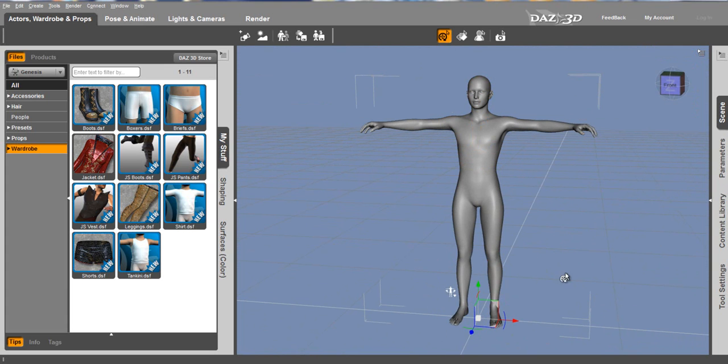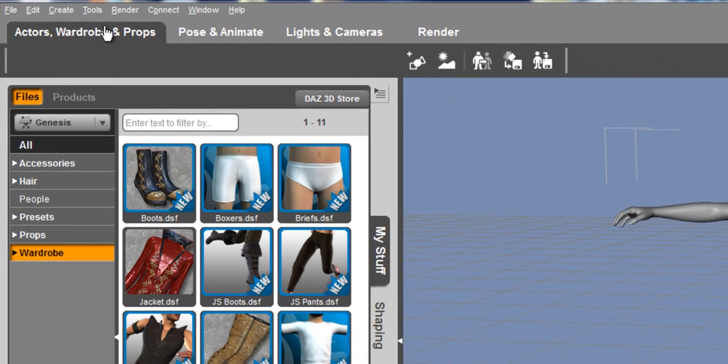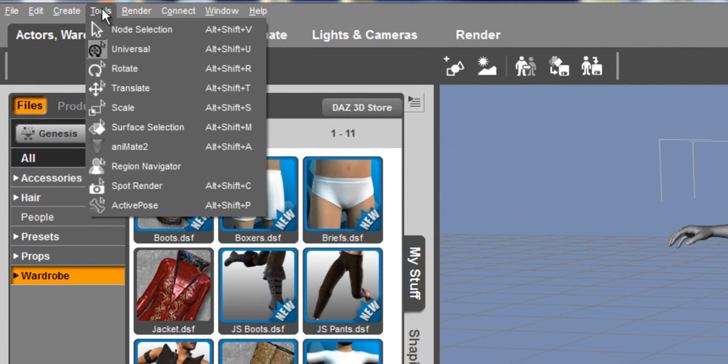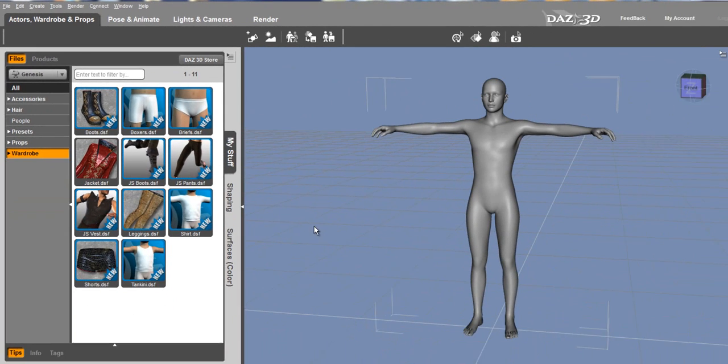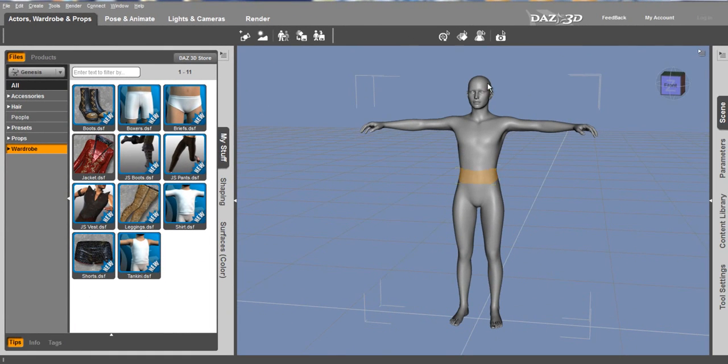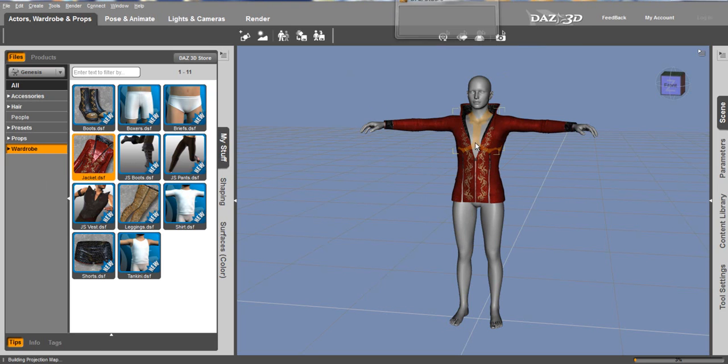We also have the universal manipulator here at the bottom, and we're actually going to turn that off just so that it's a little bit easier to see. So under tools, we're going to switch from the universal to the node selection. Now, what we want to do is with the figure selected, I'm in the wardrobe under files, wardrobe in the My Stuff pane or Smart Content pane. And I'm going to simply grab this jacket and drag it and drop it on the figure.